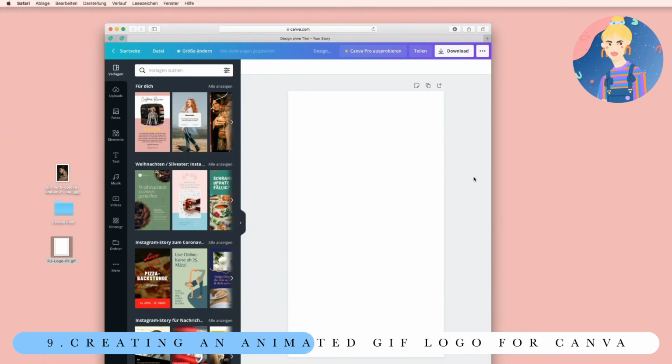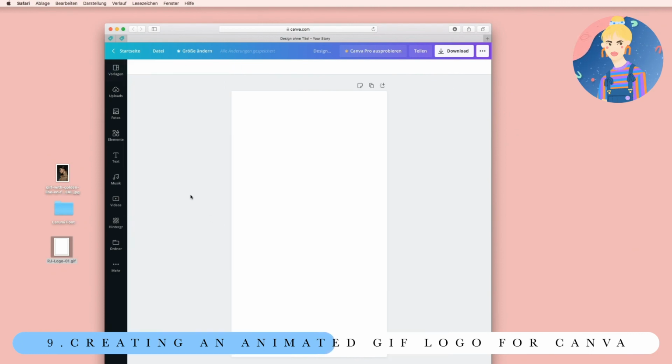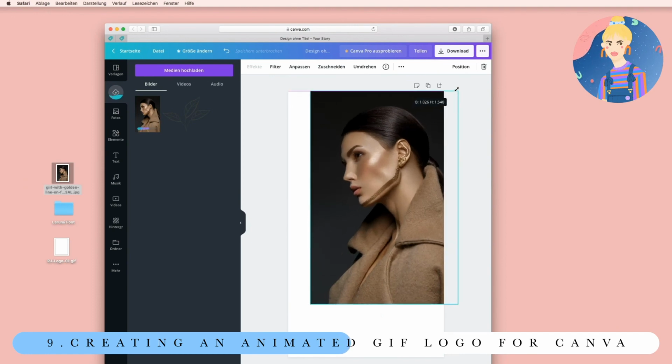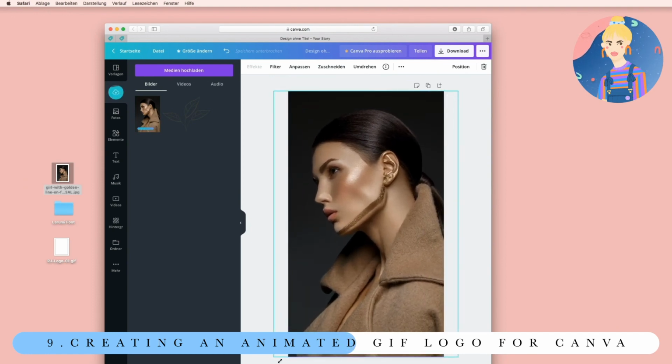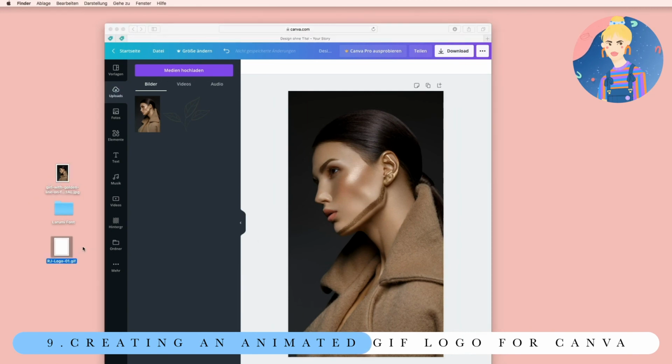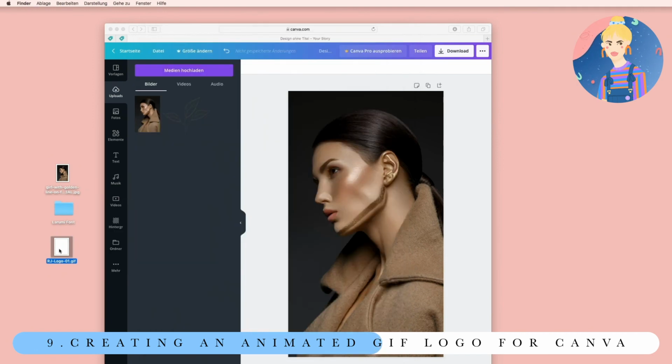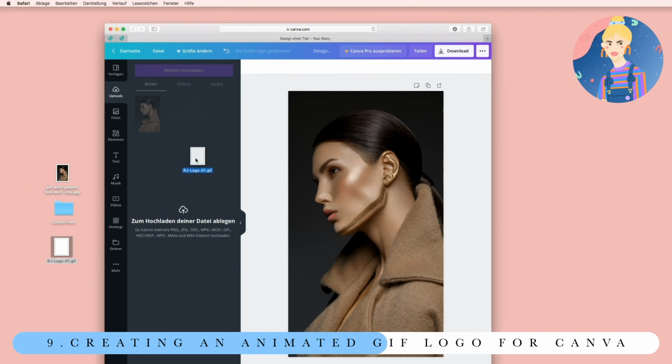So now I will show you how you or your clients can use the exported GIF animation inside of Canva, which is quite cool. I'm in my Canva overview here, and the first thing I'm going to do is simply drag and drop my image into my Canva document, because the animation is white, so it's better for the visibility. So now I have my logo, my GIF file, which I just exported, and I will also drag it into my uploads.